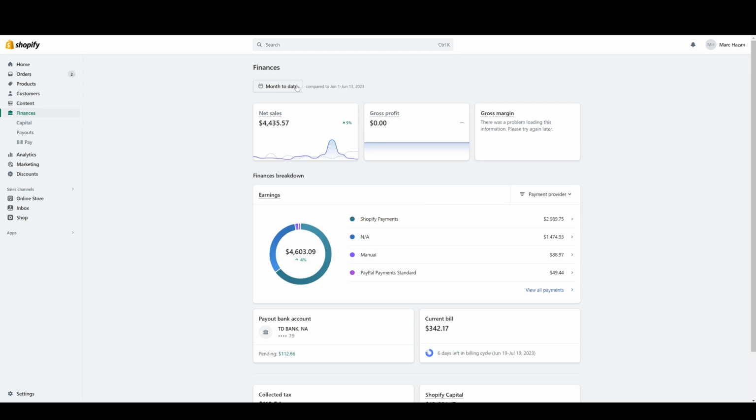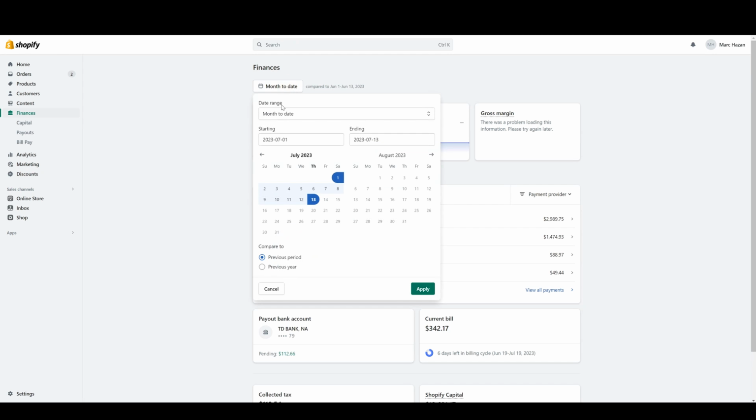So we have the month to date, and we're comparing it to the previous period. And that's set by default. You can choose this box and choose whichever range you like.